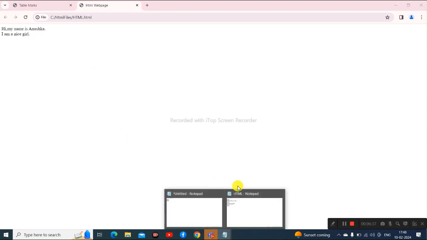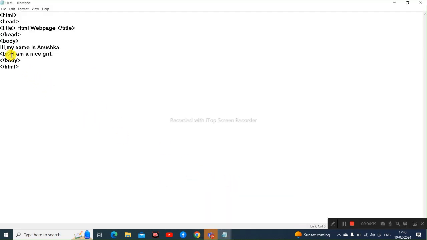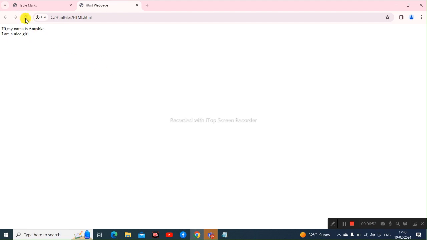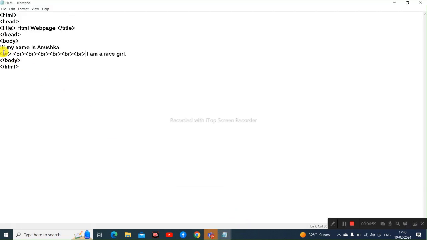If I want to give more space to these 2 sentences, I can just Control C it, and start to add this break tag a lot of times, and then when I refresh it, you'll be able to see that there is a lot of space between both my sentences because I used a lot of breaks. So this is how you add spaces to your sentences in HTML in a web page.